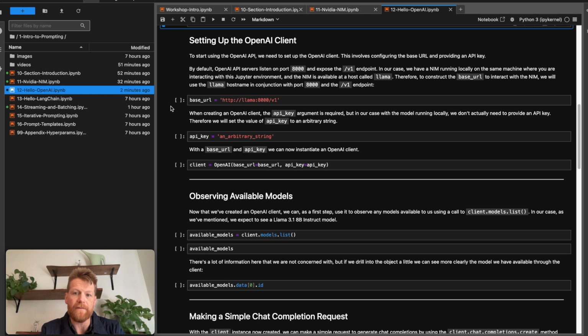And the NIM is available at a host called Llama. We've programmed the environment so that the host name is called Llama. In another environment, it might be localhost or it might be some external URL. But in our case, the host where the API server resides is called Llama.